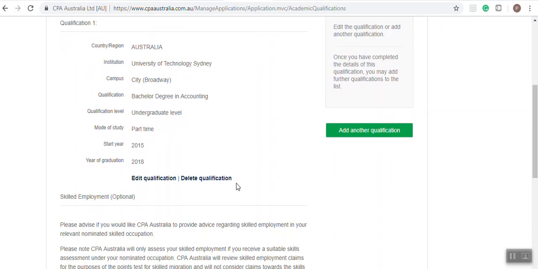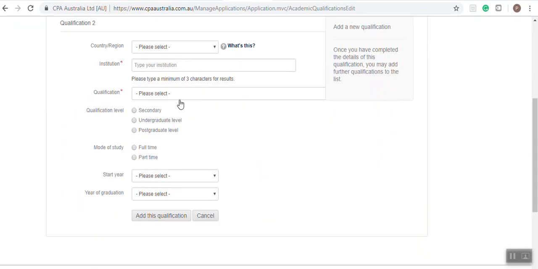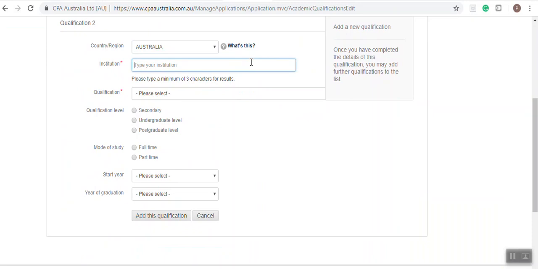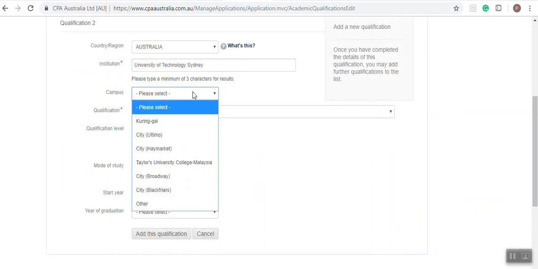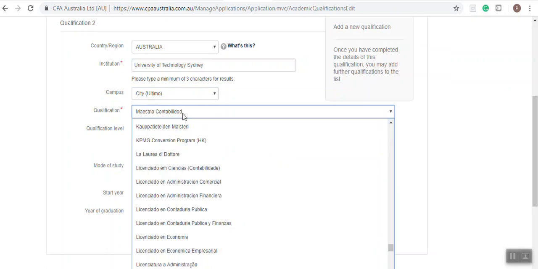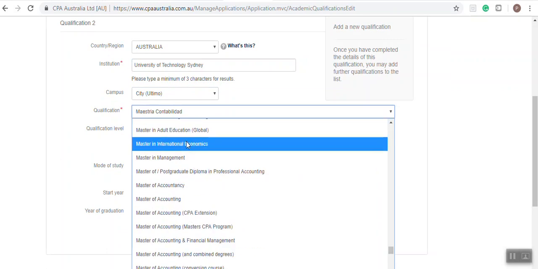In some cases, some people will study a master degree in accounting as well. So the next thing you should do is add another qualification and fill in the information exactly the same. So I will do it here quickly. Institution, UTS, for example, qualification, master degree in accounting.